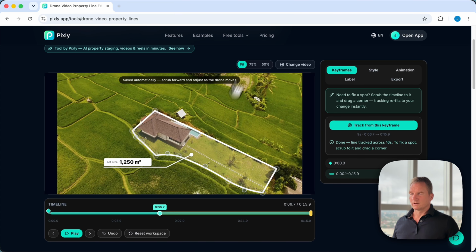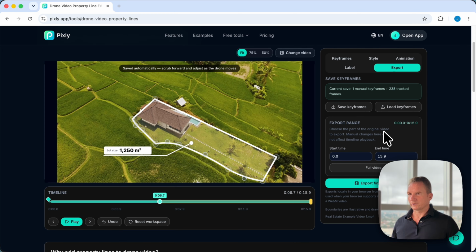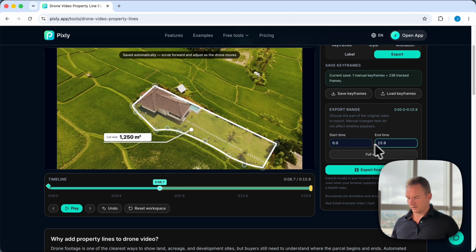I like it. And the last step, what we want to do is simply to export the result, which will export any video you uploaded with the overlay of this animated borderline. Export, select the end time. I think 7 seconds is fine. And export.